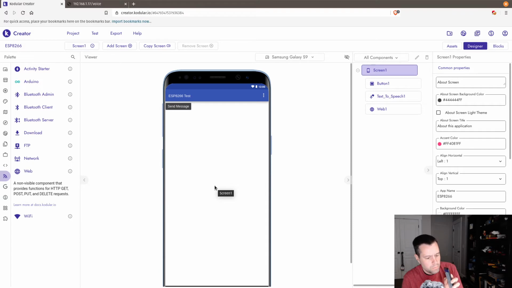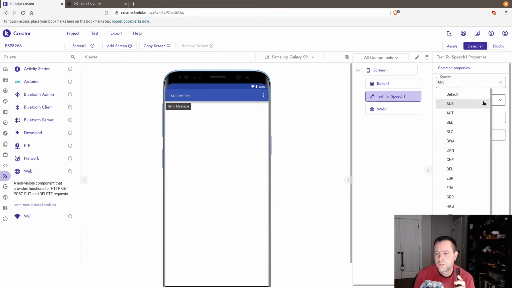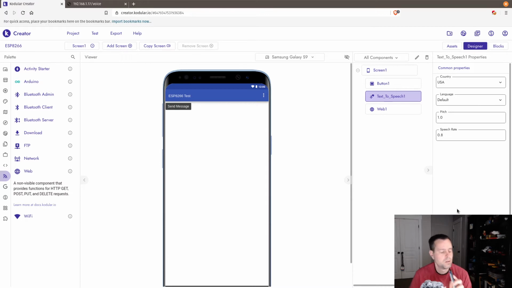Hello from ESP8266. This is very, very cool. I don't think I'm hearing a difference between Australia and US. Let's just try it one more time here. Hello from ESP8266. This is very, very cool. Okay, yeah, so it's not changing, but let's try a different language.